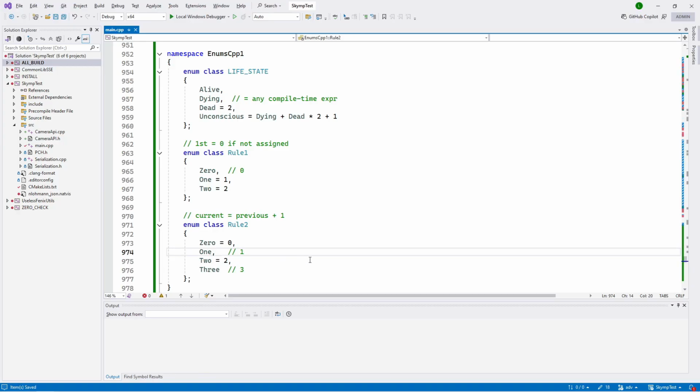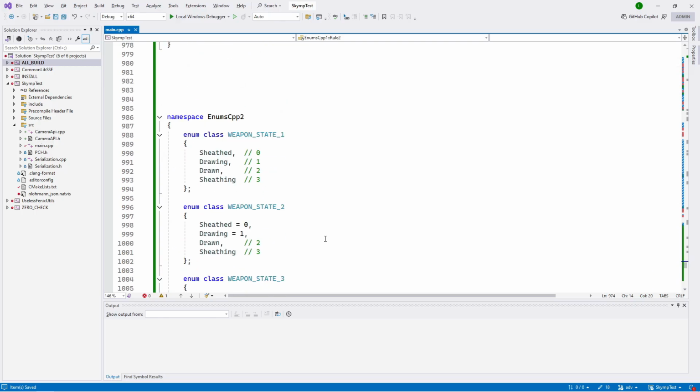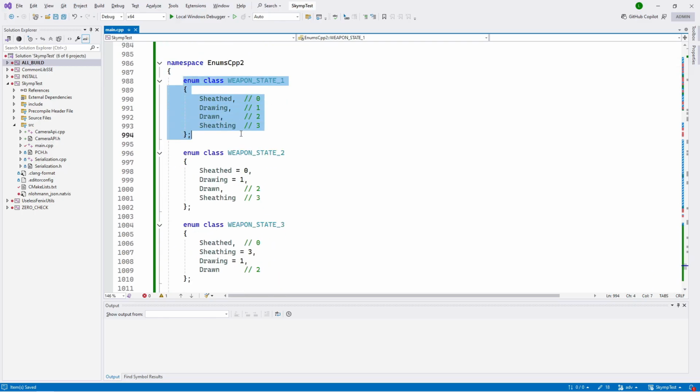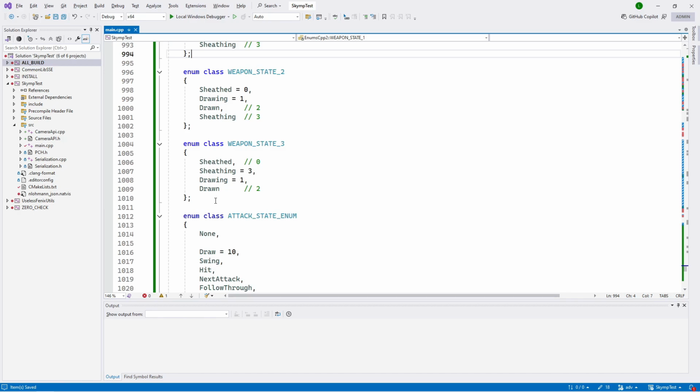These rules let you have an enum as a list of enumerators, with no value specified at all. If you need a specific value, you assign it explicitly. The weapon state example is equivalent to the following. Here is another way to define the same enum. As you can see, the order of elements can be arbitrary, and some values can be left unspecified.